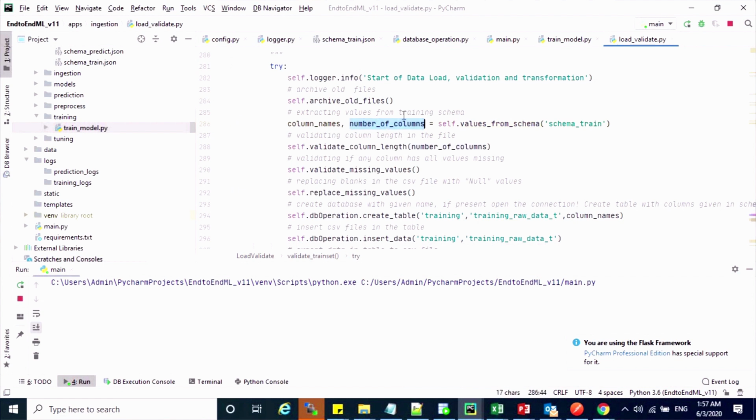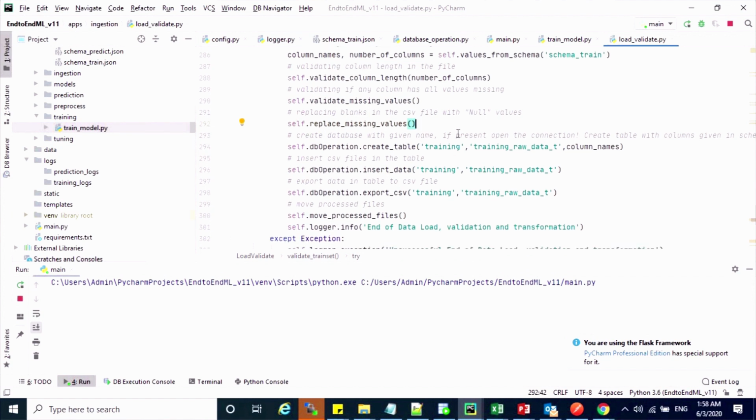Based on this number of columns, it will also validate the training set, whether it has all the columns we have in schema_train. After that, it will check another validation, whether any column has null values, and if any missing values are there, they should get updated with null. These are the validation and transformation activities we perform at this stage. Once everything seems good, the validated files will be stored into the database in the form of table rows and columns. For that, this is the method create table. Training will be your database name, and this will be your table.